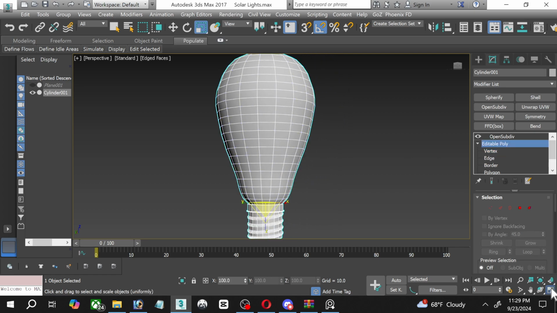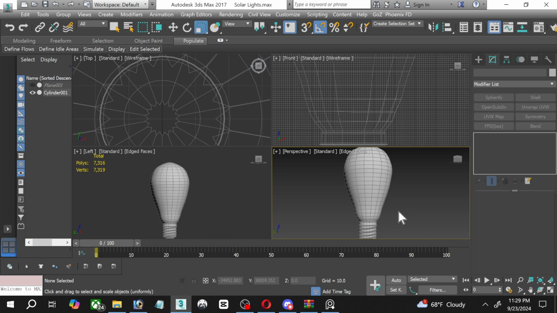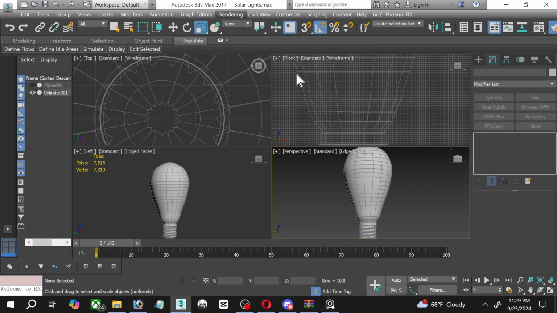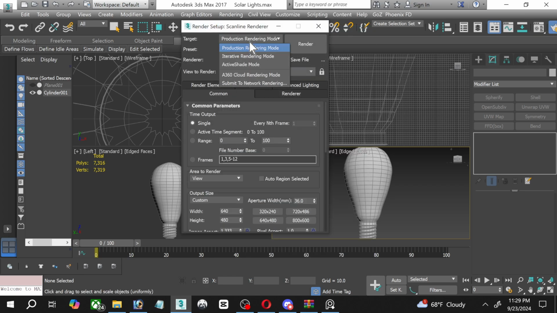Alright, so let's see what it looks like here. So, one moment. Actually, I don't need a height up for that. So we're gonna come up here. We're gonna change the render setup. I'm gonna put V-Ray on. That's what I use for my rendering.